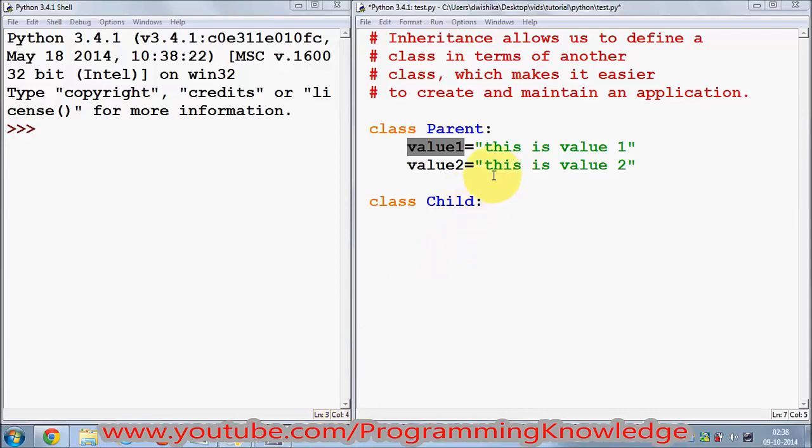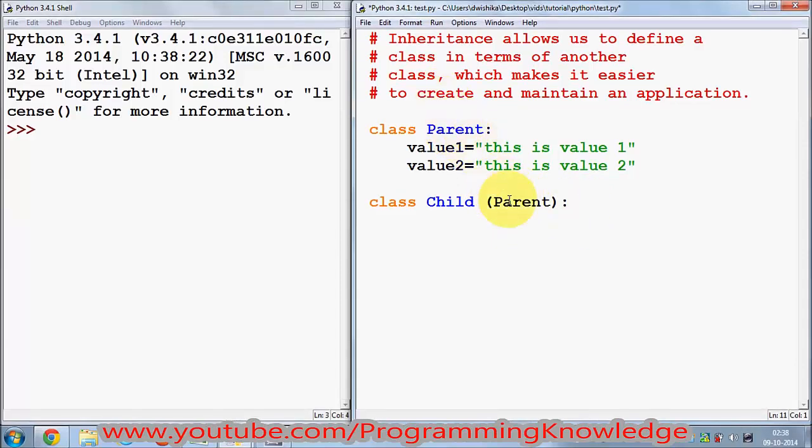So what I can do is inherit from the parent class in the child class. To inherit the parent class in the child class, we just use these two brackets, and inside these brackets we pass the name of the class from which we want to inherit. In this case we want to inherit from this parent class, so we just pass the parent class name in the brackets, right?